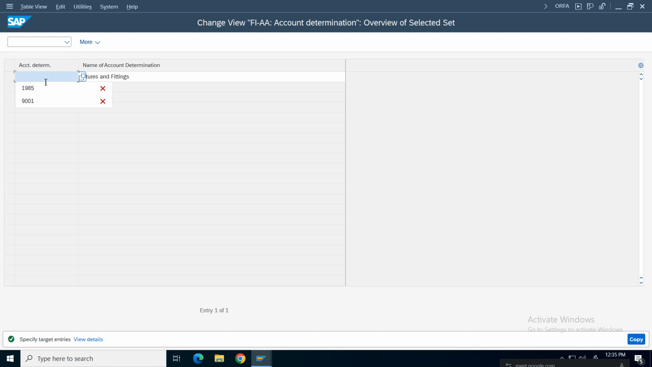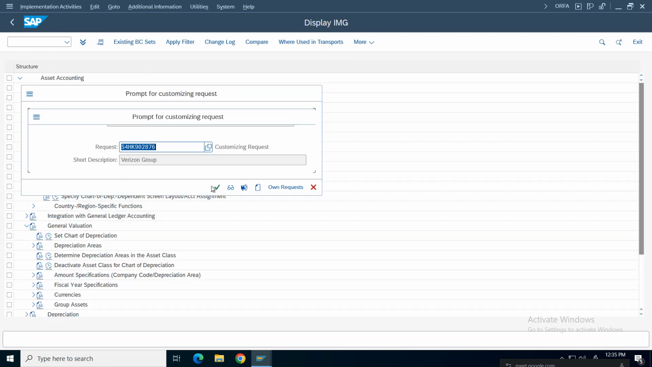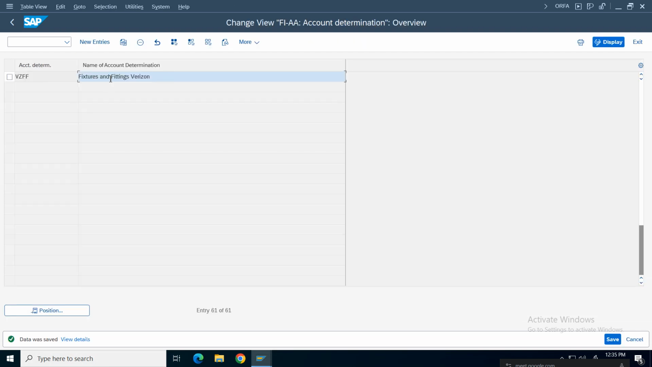So what we'll do, we'll assign an ID. VZ furniture fittings. I'll just mention here Verizon. Press enter, click on copy. This is only identification. There are no parameters. Just Verizon furniture, it's an identification of 4 letters.